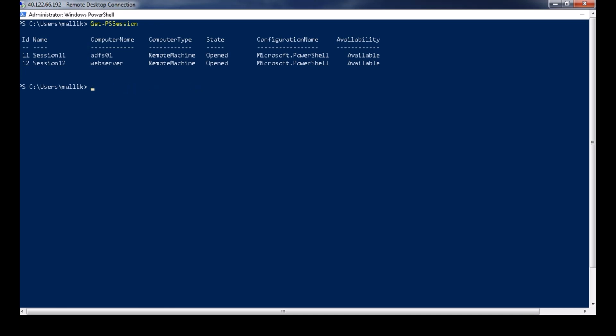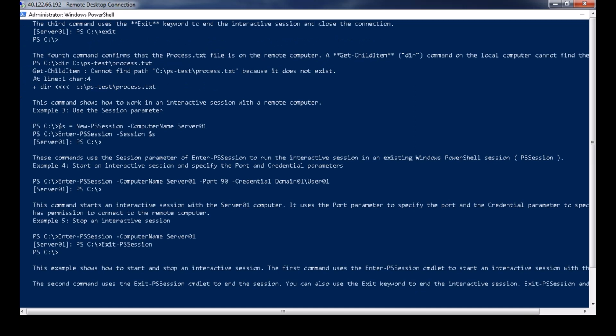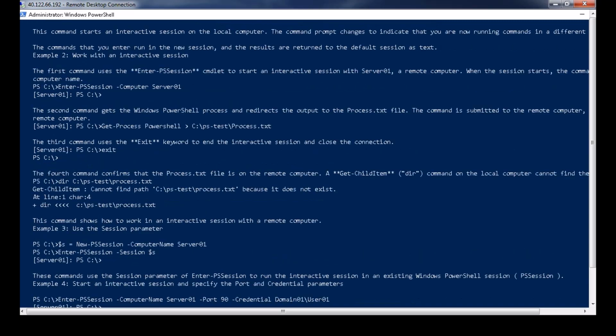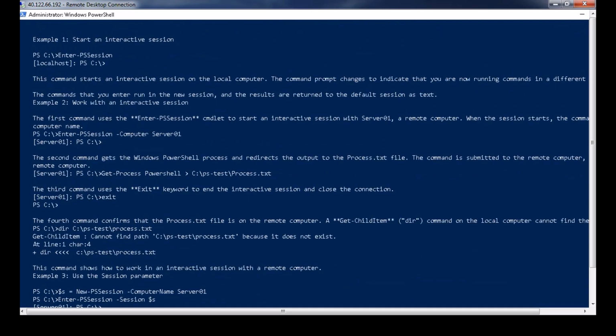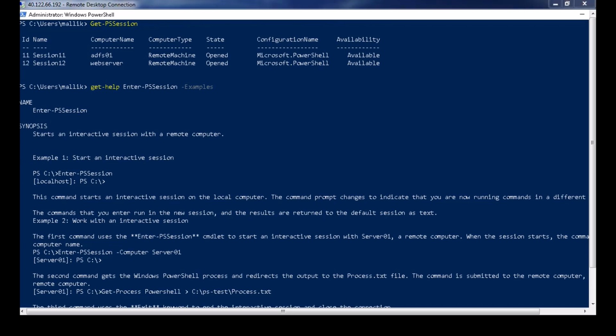So let's go ahead and read the documentation of Enter-PSSession. Get-Help Enter-PSSession, and then -Full, or you can just say -Examples instead of full, just to retrieve the examples. You can see computer name, server name, and then Enter-PSSession. So there is no actual Enter-PSSession example where you can use the session ID or session name. There is no such example right there.